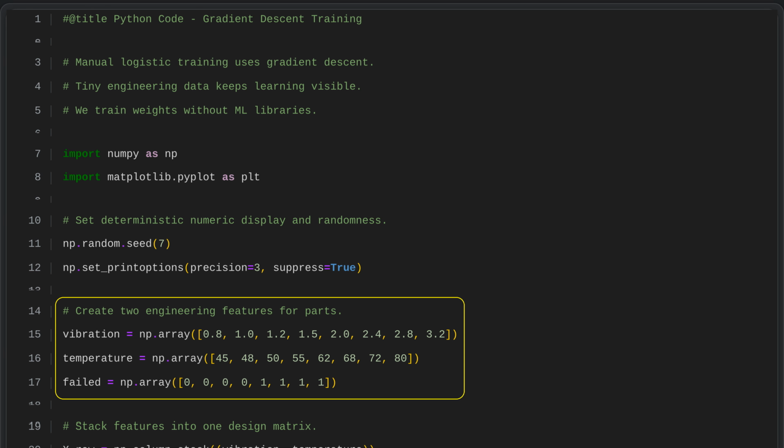The data setup uses 2 input features for 8 parts: vibration levels and temperature readings. A separate failure indicator marks each part as either not failed or failed using 0 and 1. Together, these inputs and target values form the basic dataset for a logistic regression model that predicts part failure.